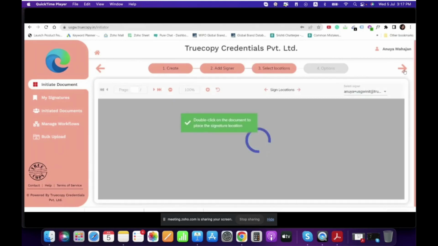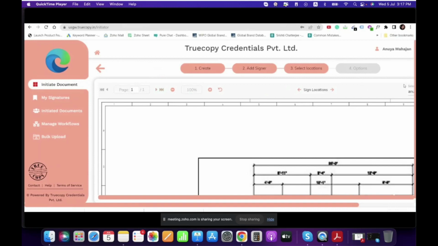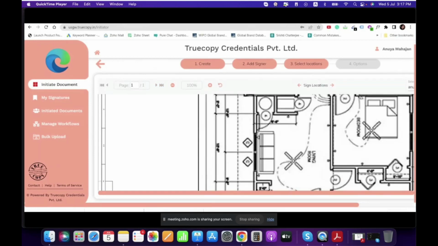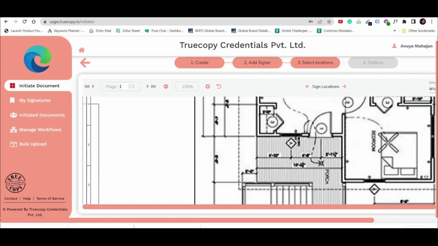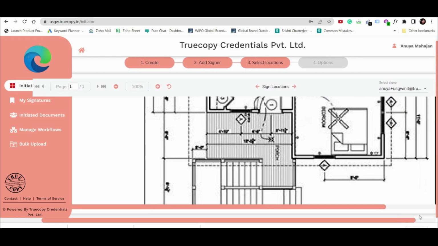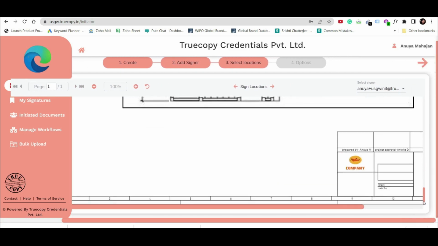These are sequential signers. We move ahead and we can now select the location where we want the signature to appear in the document. So if you see here at the bottom of the design, these are the blocks. This is the table in which we would like the two signers to have their signature embedded. So we are setting that up, right?